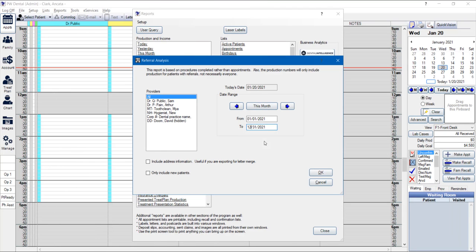These are only a couple of examples as to how you can use the referral analysis report. But it's a good start to helping you increase your productivity using your existing referral sources. Now that we know how to enter and track referrals, let's send our referral a thank you letter.